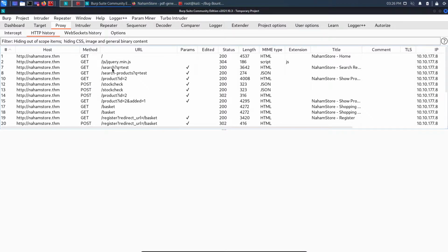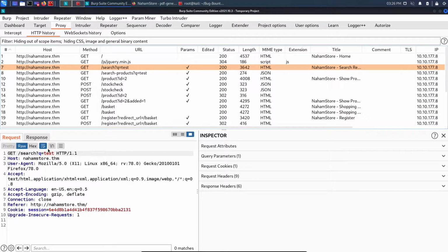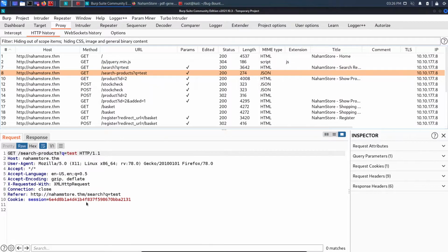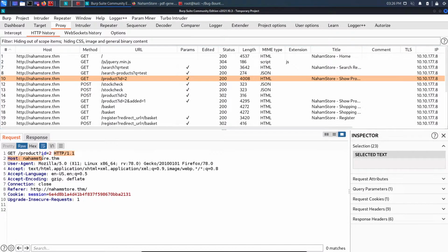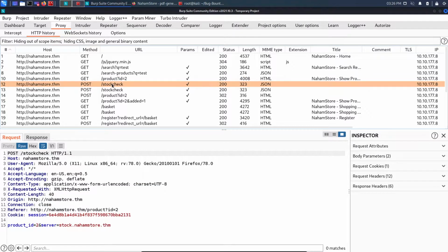So starting from the top, I search for the GET request. There is only a q parameter where I can test for XSS or some sort of SQL injection. Then right here I can test for nothing, again the q parameter. Then the product endpoint, which has an ID parameter, nothing interesting here as well.